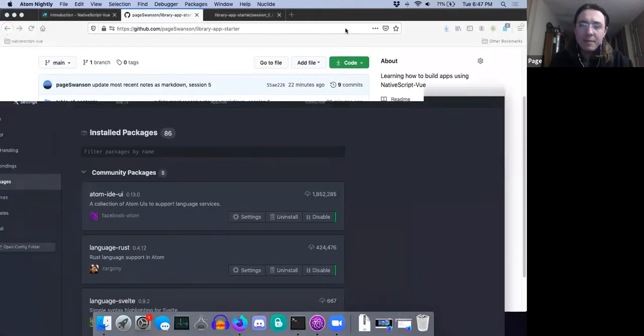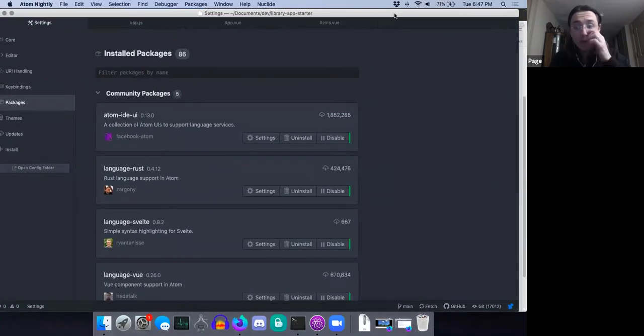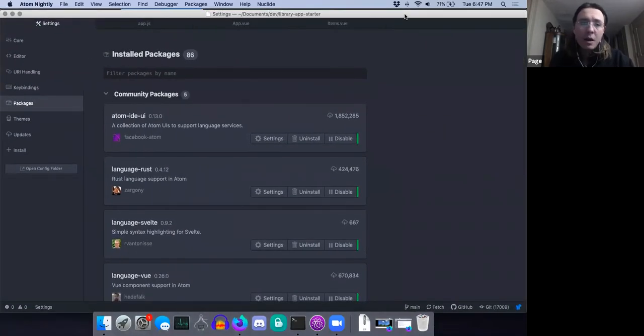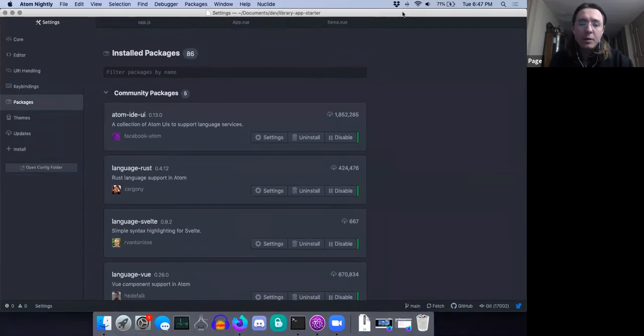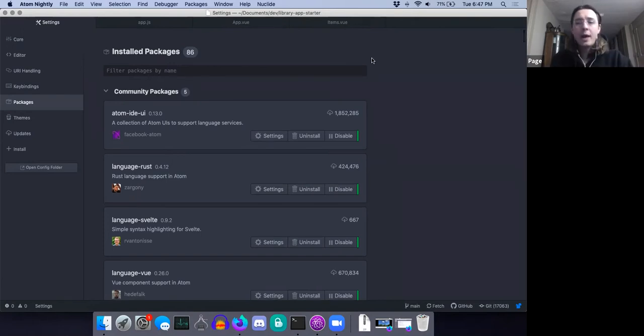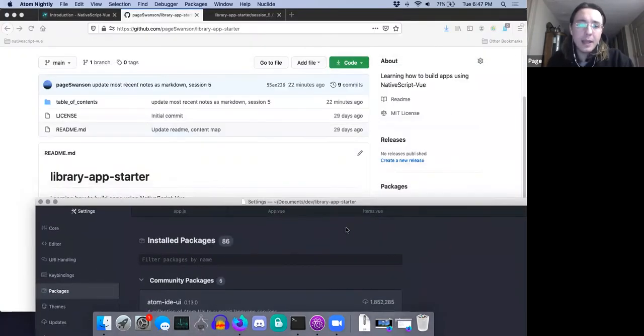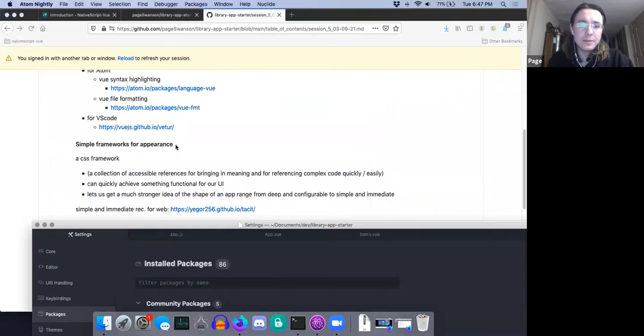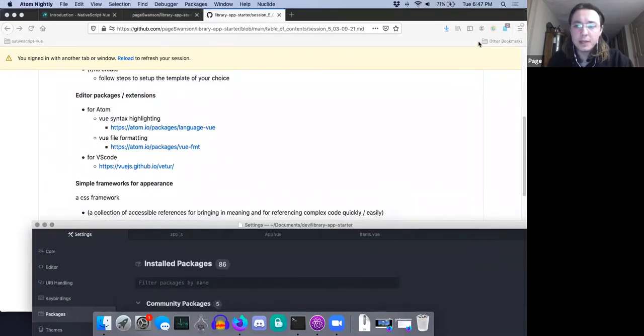I showed last time the editor Visual Studio Code. This time I'm showing the editor Atom. You can find setup instructions in some of the previous sessions for both of those editors. Both of them are great editors. I like using both of them, but I just wanted to show Atom today, mainly to highlight a couple of specific items. And I'm switching back to the notes here.